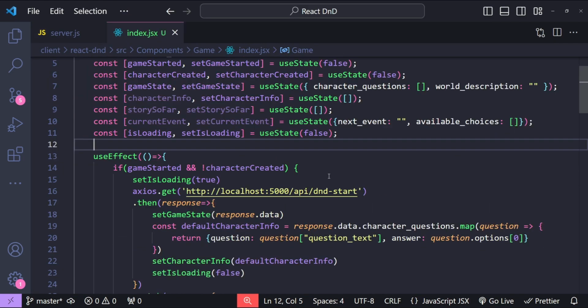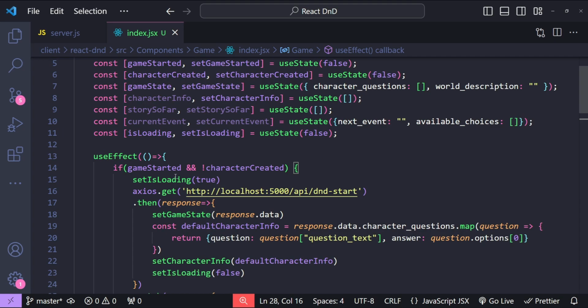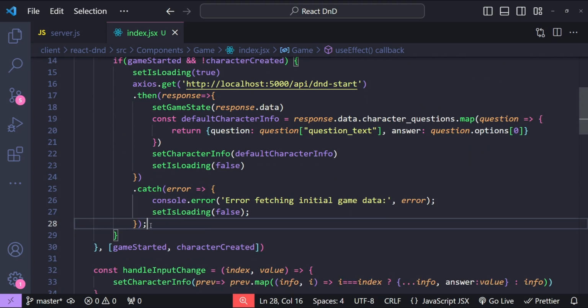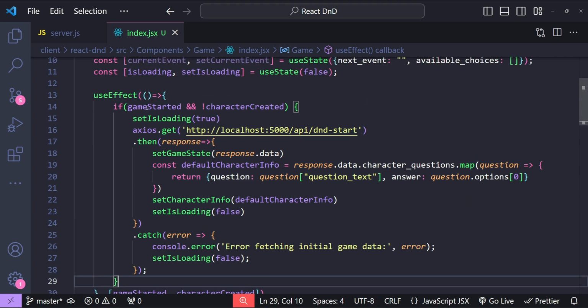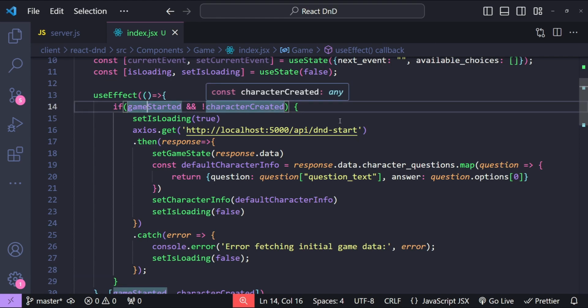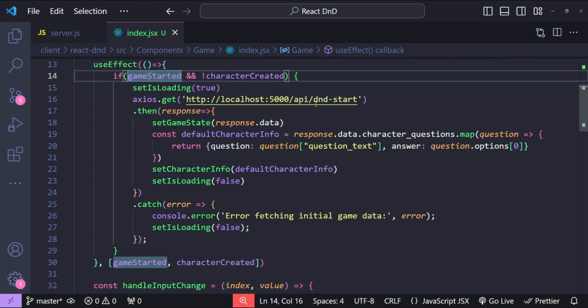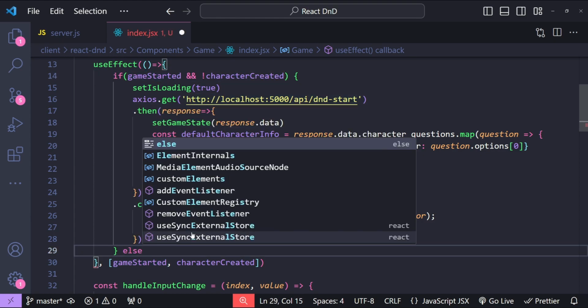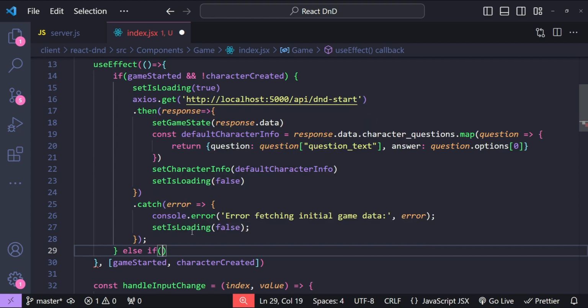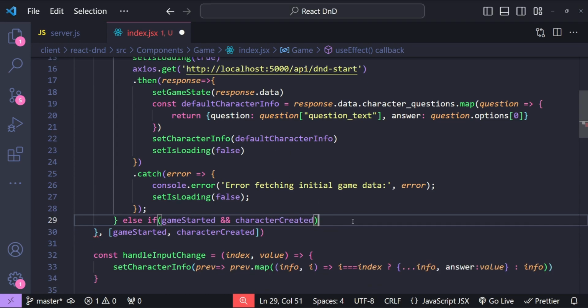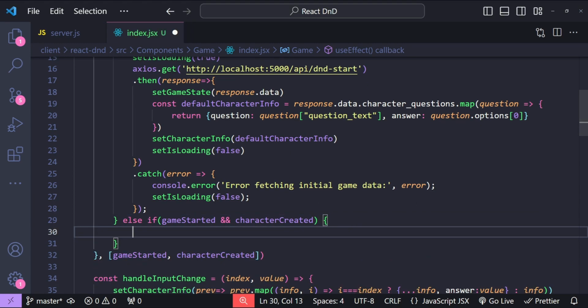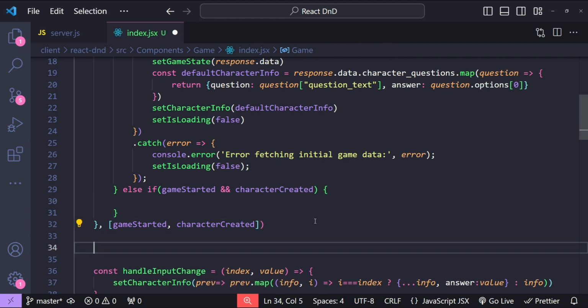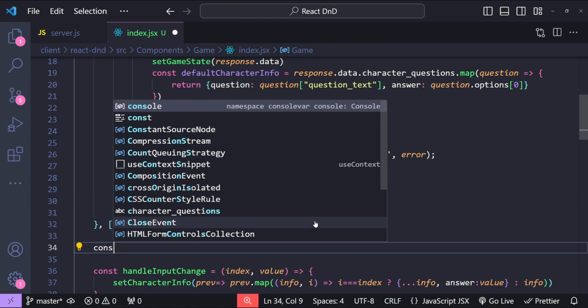Let's get back to our React code again. Now we are going to update this use effect hooks callback function. So when game is started but character is not created, then we are calling the dnd start API. But if the game has started and character is also created, then we are going to call the next endpoint for continuing our game. So if game started and character created, for this I'm just going to create another function because we need to use it elsewhere as well.